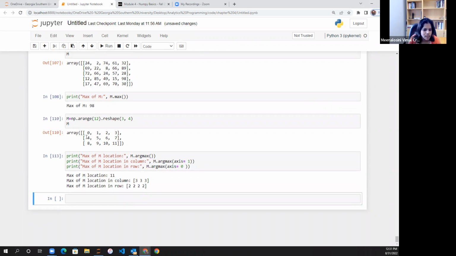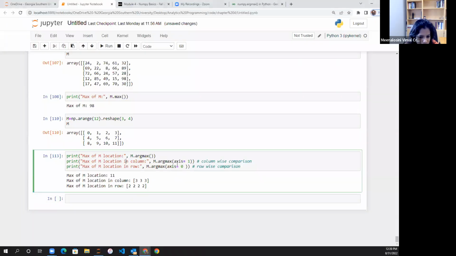So when you see the axis 0, what this argument max function will do, it will just do the index-wise comparison. For example, if you look at this simple argument max function, it will give you the maximum value. Okay, maximum value here it is 11. But when you provide the axis, the axis 1 means it is column-wise comparison. Always axis 0 means row-wise comparison.